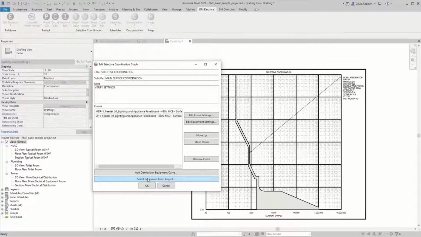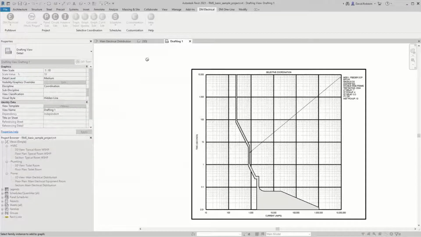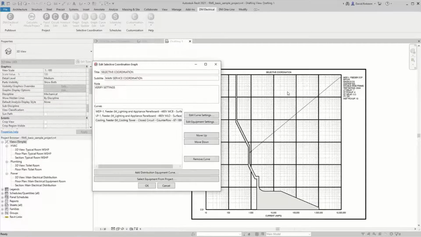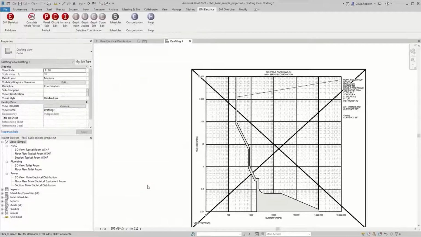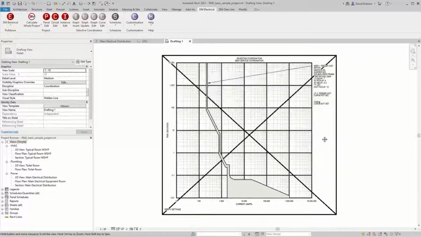If you have a piece of equipment, a branch circuit device, you have to use the Select Equipment from Project button. If I click that, I can go here and select this cooling tower as well. Click OK. It will update the labels that we changed, and then it will put in the additional curves, though they're not set. So again, it gives us the big X saying you need to actually put some settings on these.